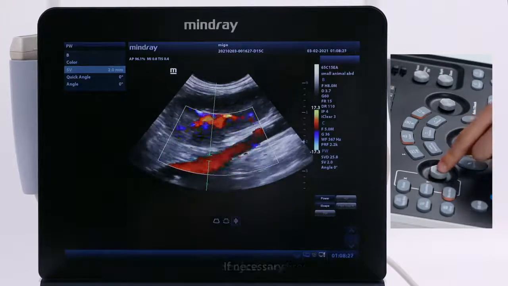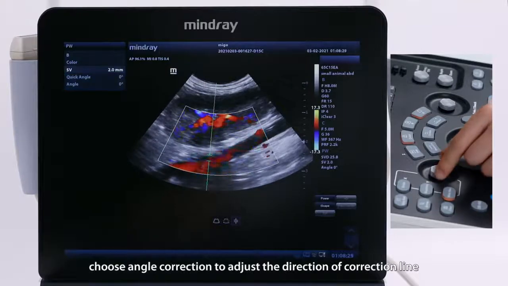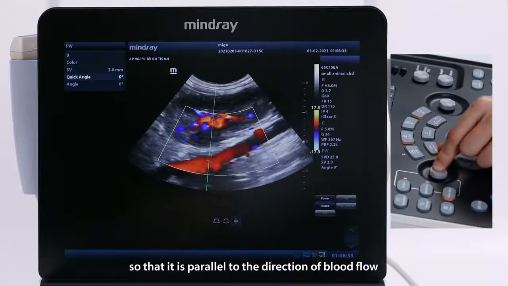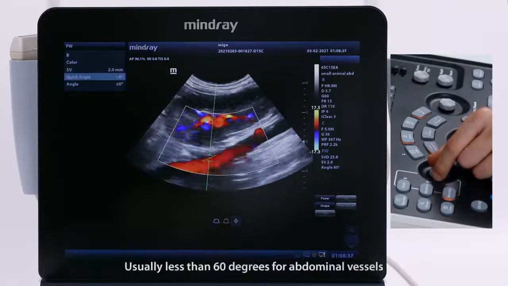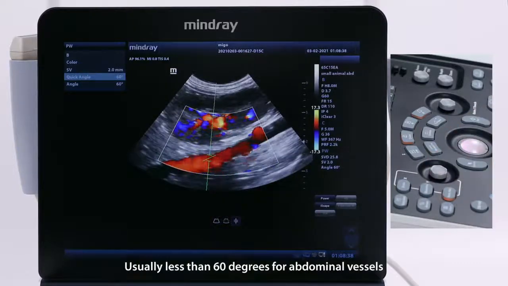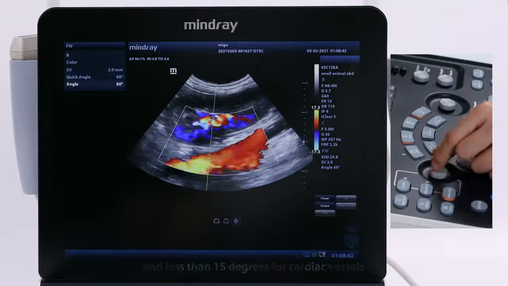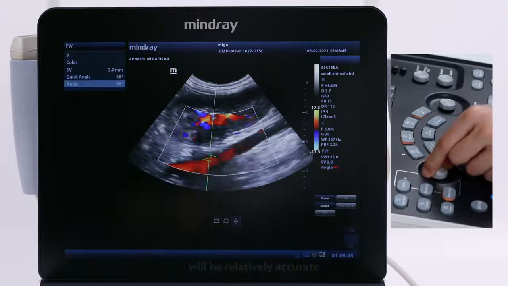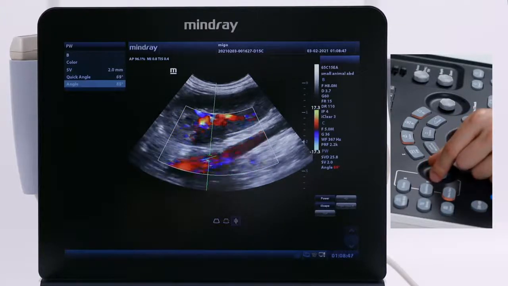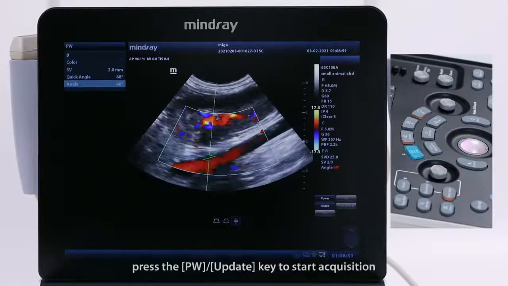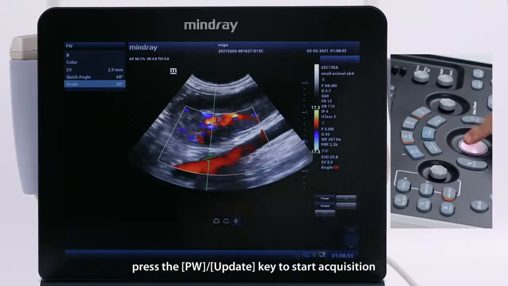If necessary, choose angle correction to adjust the direction of the correction line so that it is parallel to the direction of blood flow. Usually less than 60 degrees for abdominal vessels, and less than 15 degrees for cardiac vessels will be relatively accurate. After adjustment, press the PW or Update key to start acquisition.